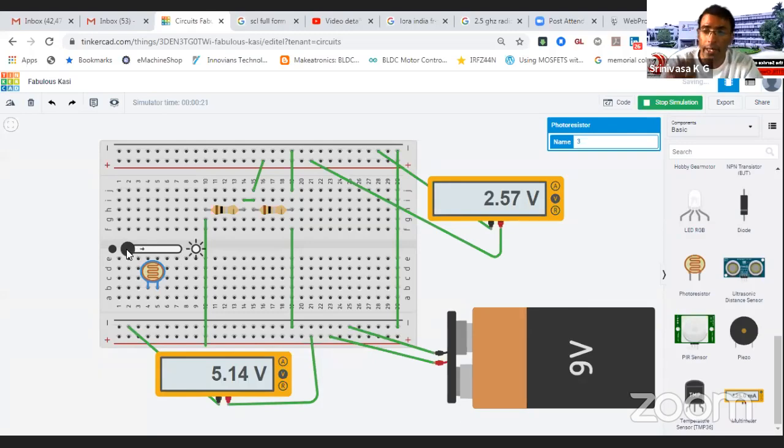There are plenty of applications of this LDR. You will find this LDR in a night vision camera also. You can find this LDR in an automatic street light also. You can find this LDR in a solar light also. There are plenty of applications of this LDR sensor. So how we have to use this LDR in a circuit, and how we can read this value in a microcontroller, that we are just going to discuss over here.